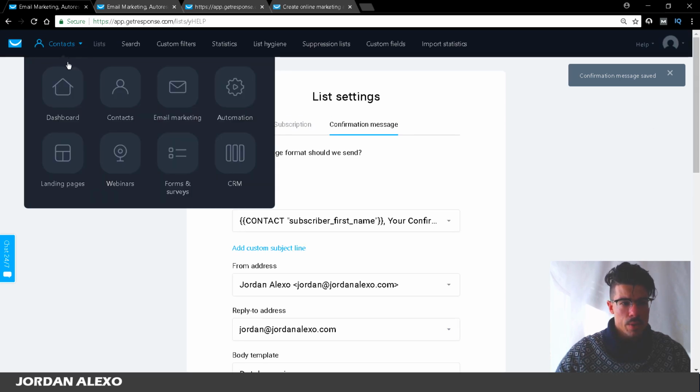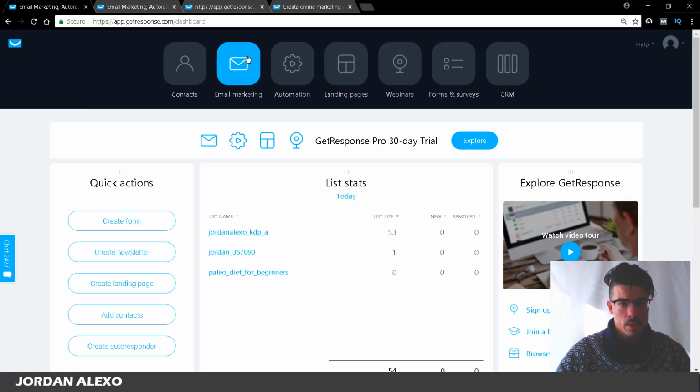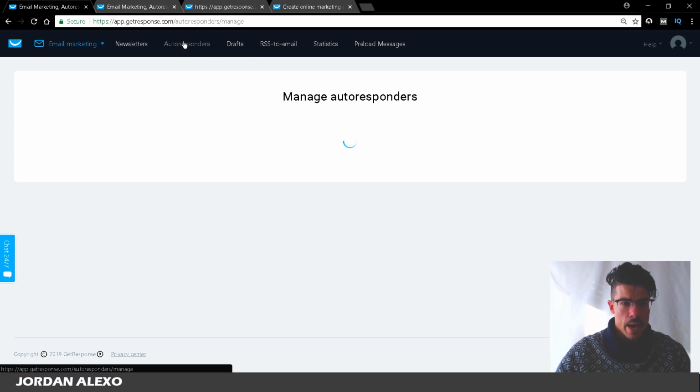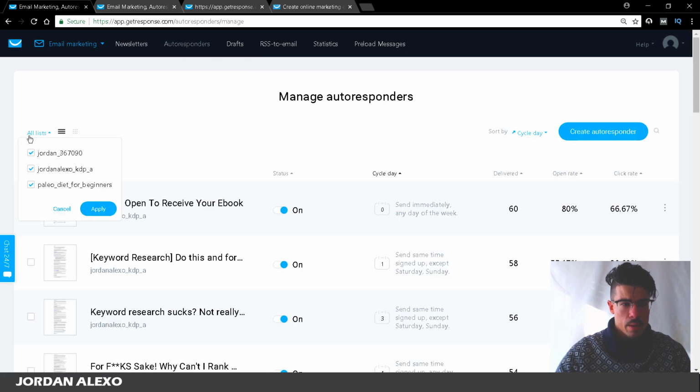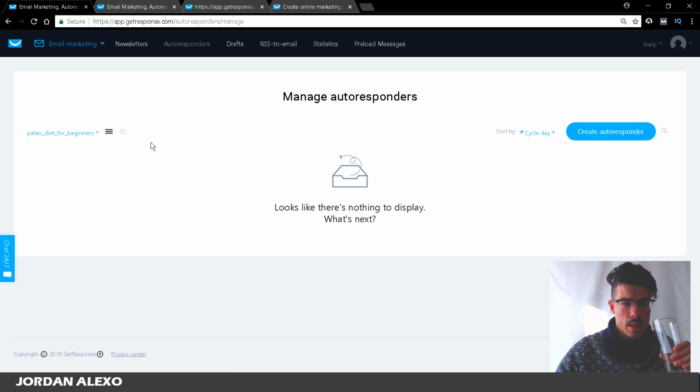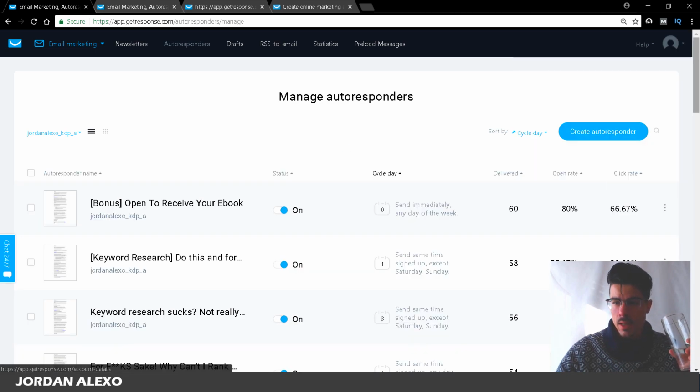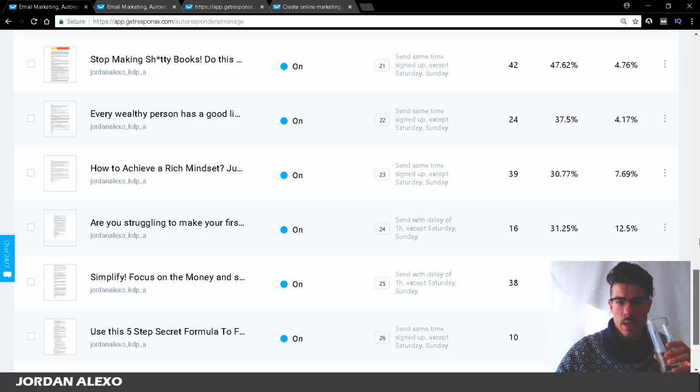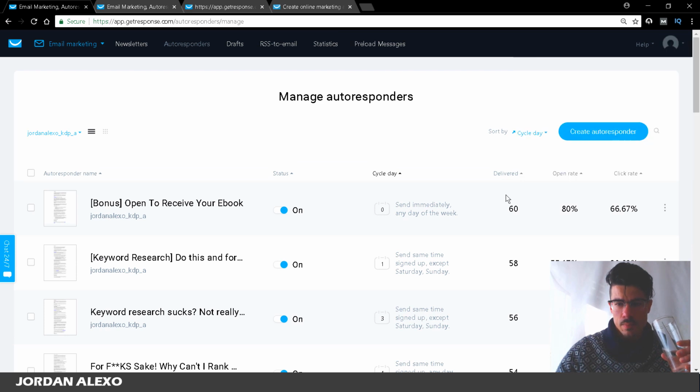What you need to do is go over here to, let's go actually back to the contacts page, and let's go over here to autoresponders, and let's actually just choose this one. As you can see, Palo Diet for beginners, that is the listing that I created. And once I click this option, you can see that it's empty because I don't have any kind of messages over here. You can see the difference. This is the other one that I have for Kindle publishing. You can see the whole messages inside of my listing, and you can get the delivery.